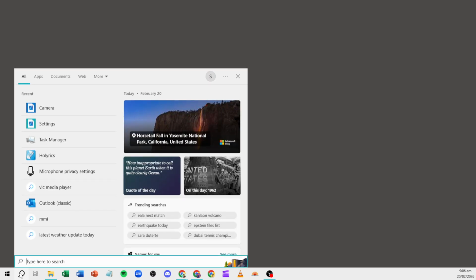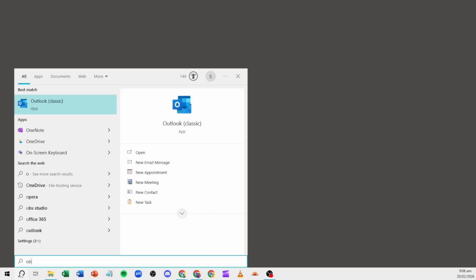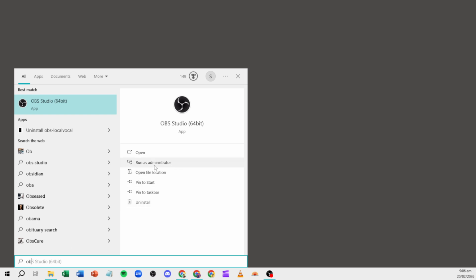Next, launch OBS with elevated permissions. Right-click OBS Studio and choose Run as Administrator. This helps when a driver or device needs exclusive access that standard permissions can't provide. After it opens, go straight to your scene's video capture device source.